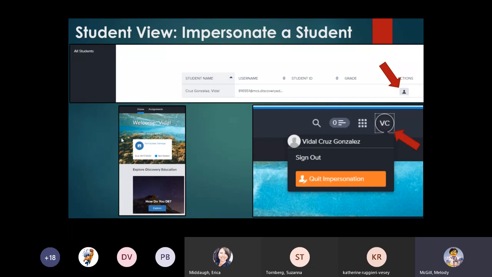This top portion where you see the welcome, this is the student's dashboard where all of their assignments are going to park. That's where all of the assignments that you have assigned them are going to show up until they've completed it. So that is an easy way to just quickly view to make sure that your assignments are present.